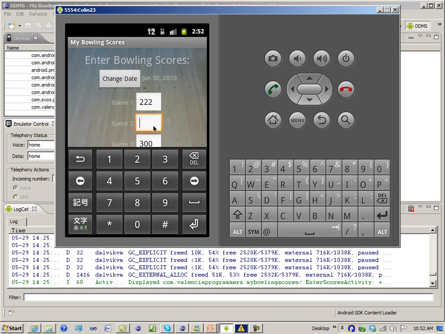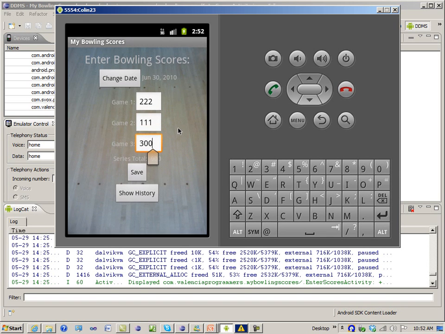No, that's too unrealistic. 111 and then a perfect game. That's more realistic, isn't it? Now if we save this, 633 has appeared.